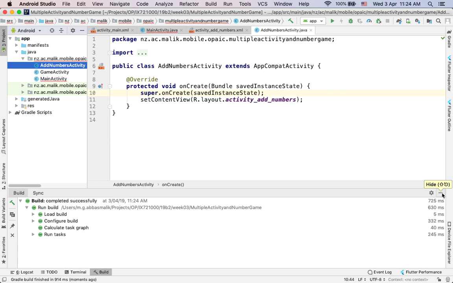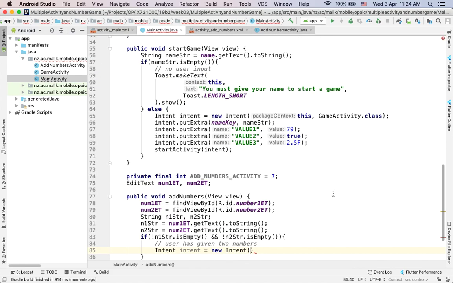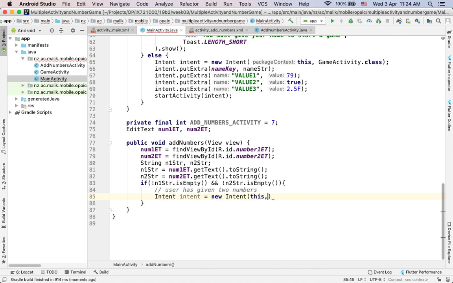Let me find. So we have that particular specific activity, and we want to call that one. So we say this, and then we can say, what is that one? We have an AddNumbersActivity.class. Fine. Once we have that intent, we can put those numbers.